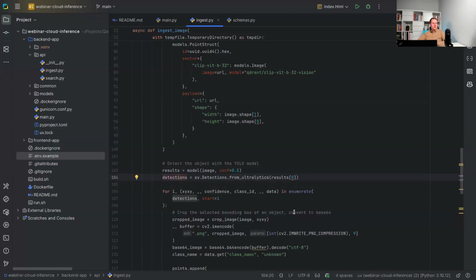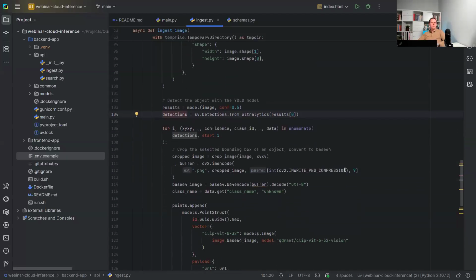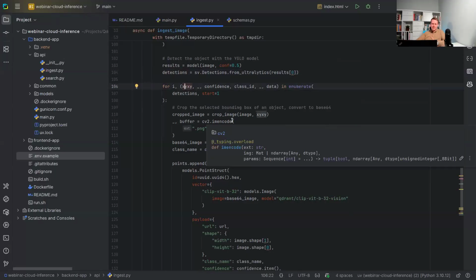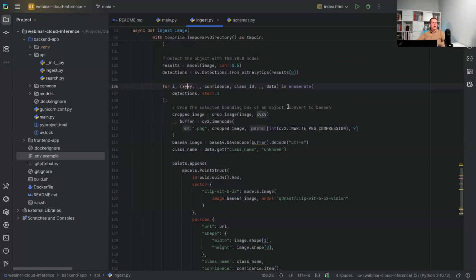Then the detections might be iterated over, and we receive multiple pieces of information here. First of all, we receive a bounding box, so where exactly this particular object was found. There is a confidence measure, which in our case shouldn't be lower than 0.5. There is a class ID.